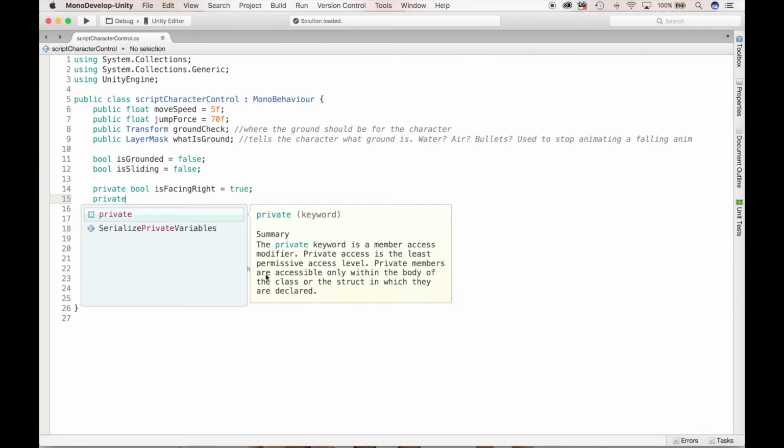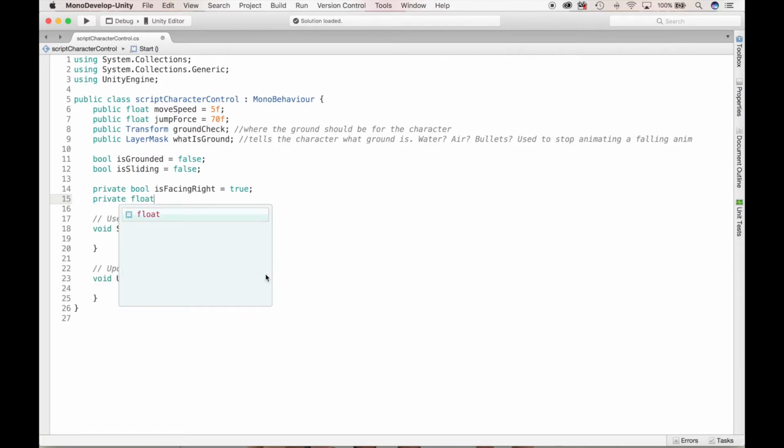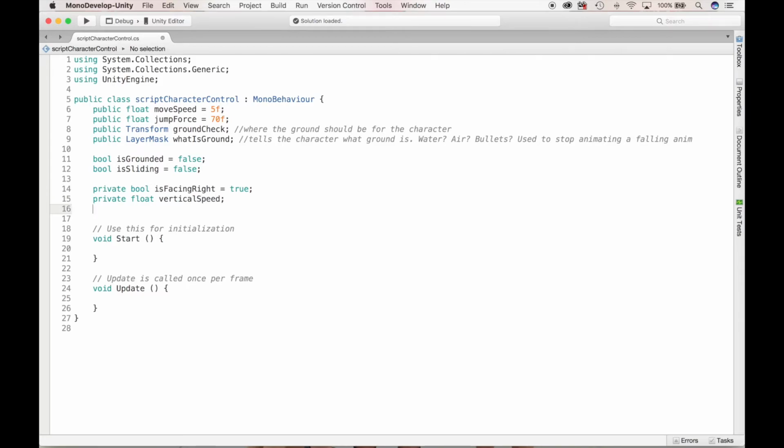Okay, we're going to create another private float variable called vertical speed. This is simply telling me how fast you're moving up or down. Let's create another private float called ground radius. We're going to set that to 0.2. How big is the circle going to be when we check for the ground?